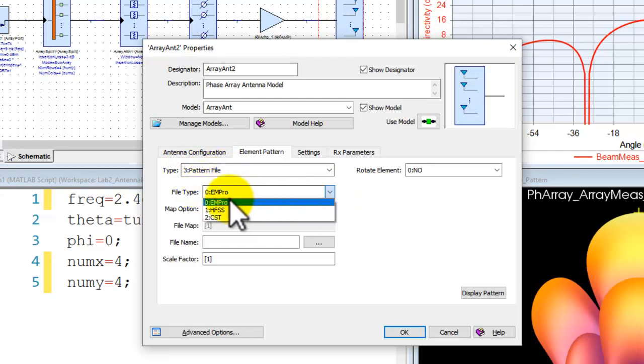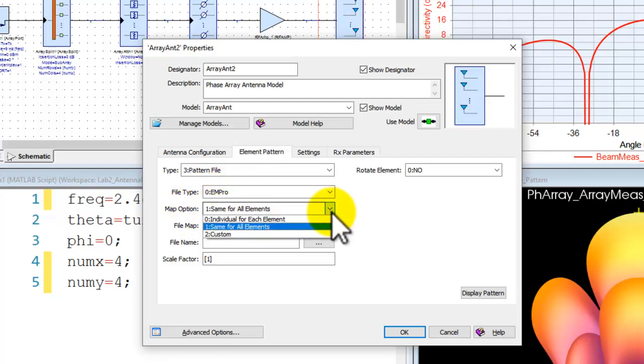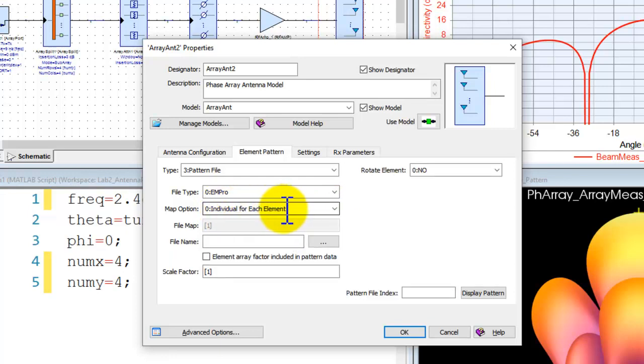And currently in SystemVue, you can bring over the files from these three popular 3D electromagnetic simulation tools. Now for EMPro, HFSS or CST, for each of those file options, you get different mapping options. That means you may have one radiation pattern file which you want to apply for all the elements. If so, you can select the option of same for all elements. But if you have an individual far field radiation pattern file for every component, then you can use individually and then you can have a list of far field pattern files which you could use inside SystemVue.